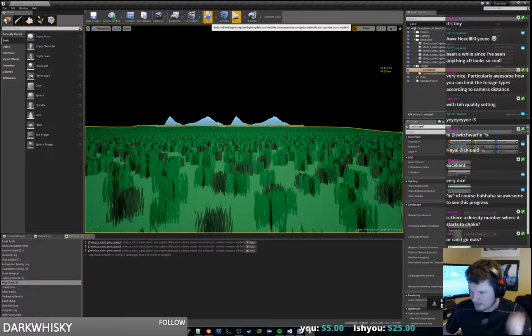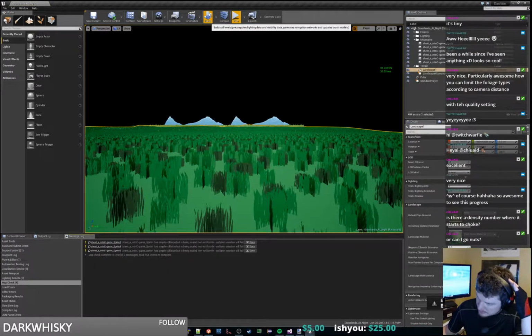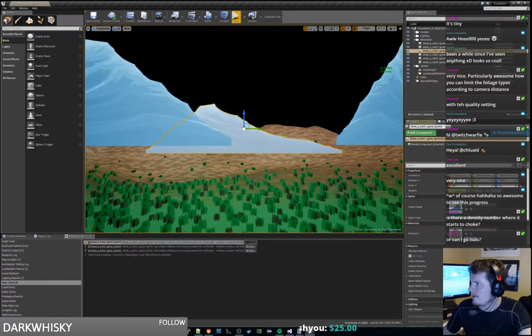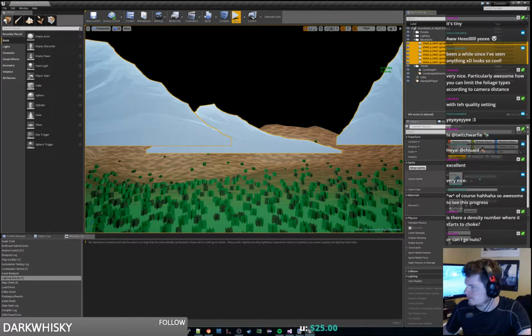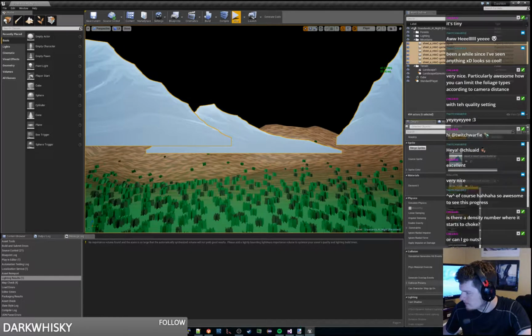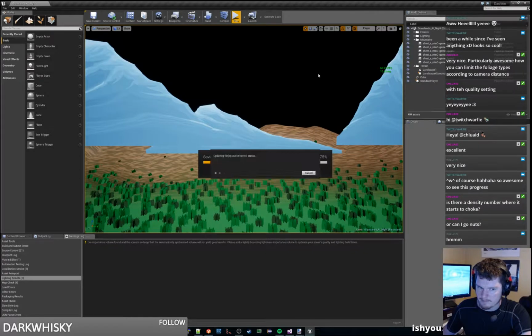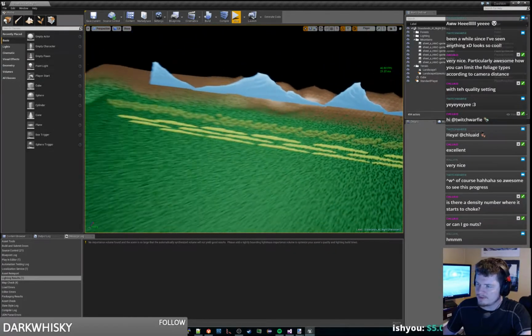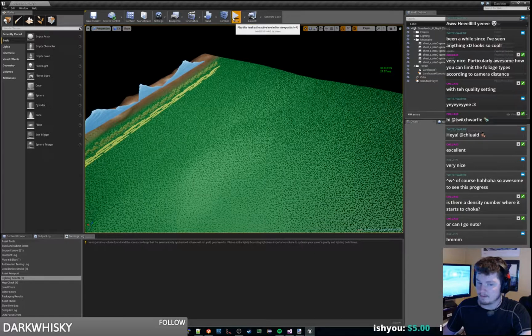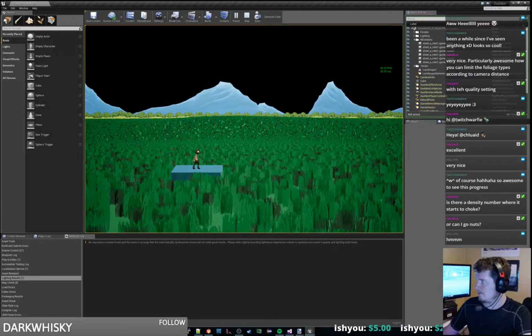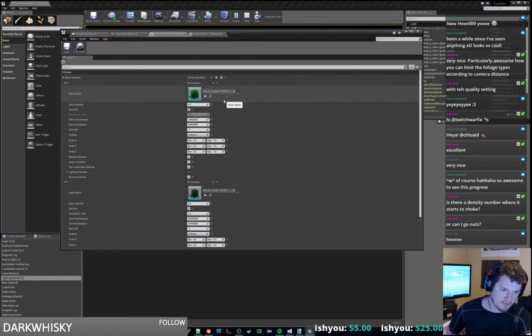Is there a density number where it starts to choke? That's a good question. Mountain has simple collision. So what you want to do is test that out. What you should do is go mess with those values and then make a shipping build and see what it is. And that's really what you want.